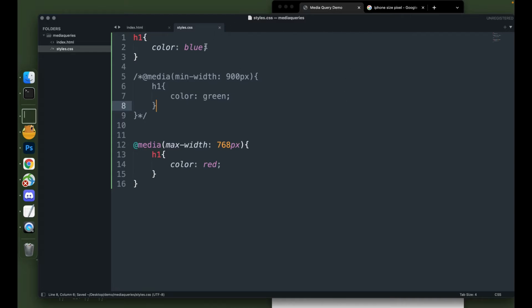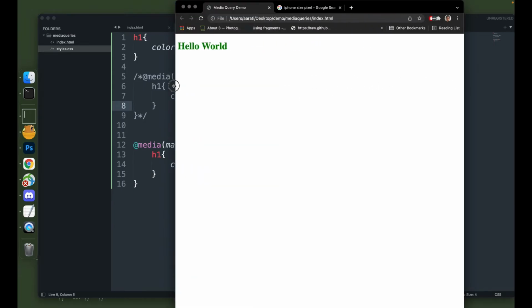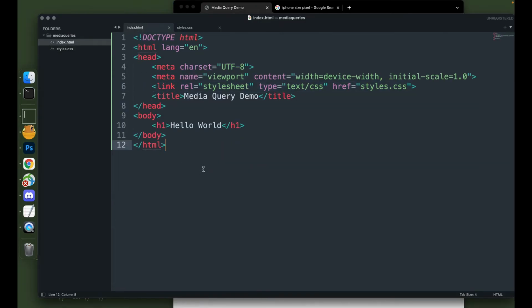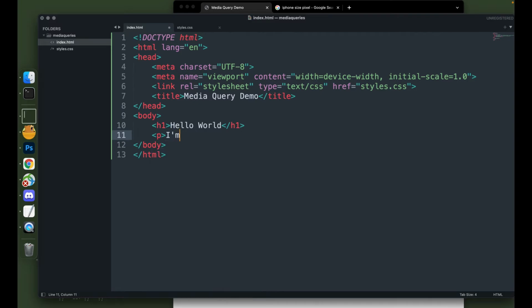And let's try doing some other stuff. So we don't have much on this page to work with, so I'm going to add a little bit more here. Let's add a paragraph that says I'm on desktop, and another one that says I'm on mobile. And these are both going to show up, but what I want is for the desktop one to show up on desktop and the mobile one to show up on mobile.